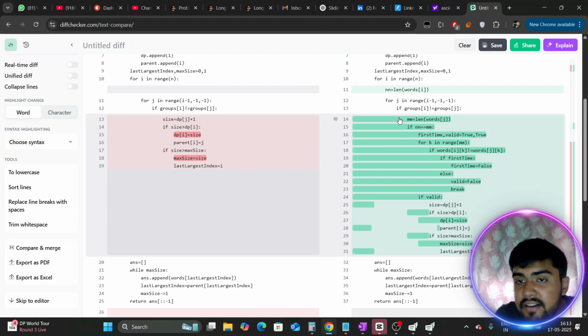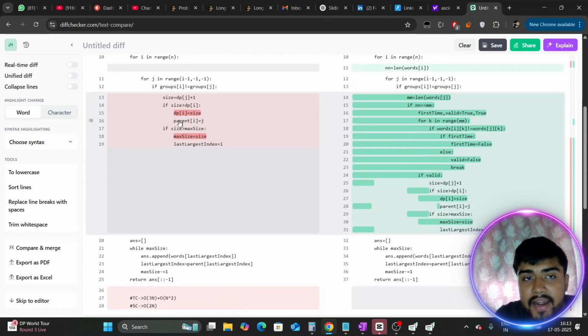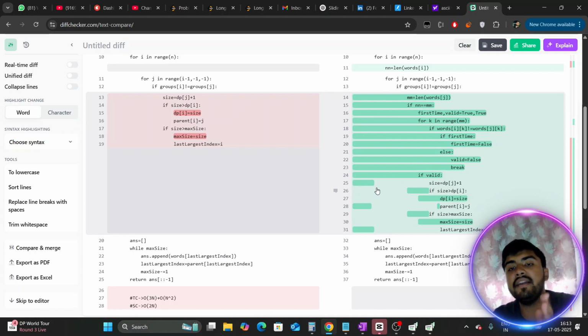You can see we have done exactly the same thing to check the Hamming distance. And if it is valid, then exactly the same job. There is no delta. Size equals dp of j plus 1, if size is greater than dp of i. So this delta it's giving because a line tabbing has been added because of this check, because of this if valid check. So that's the reason it is giving the delta.